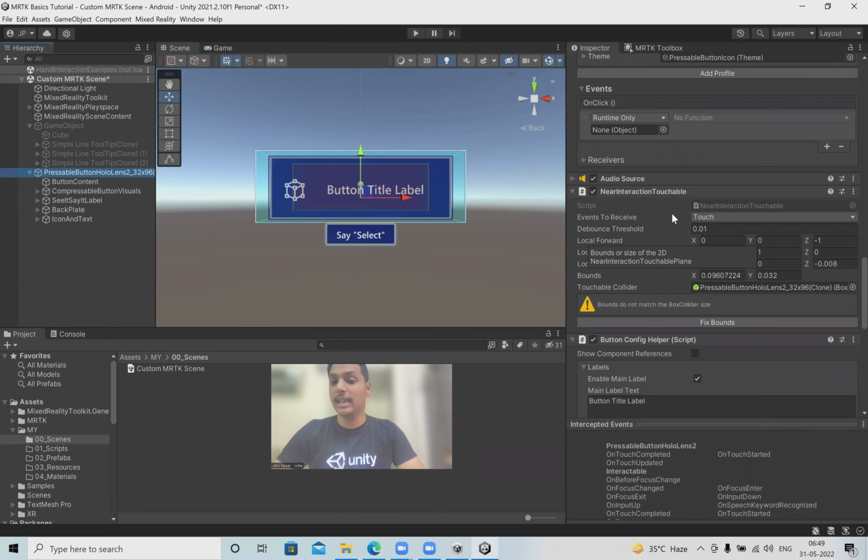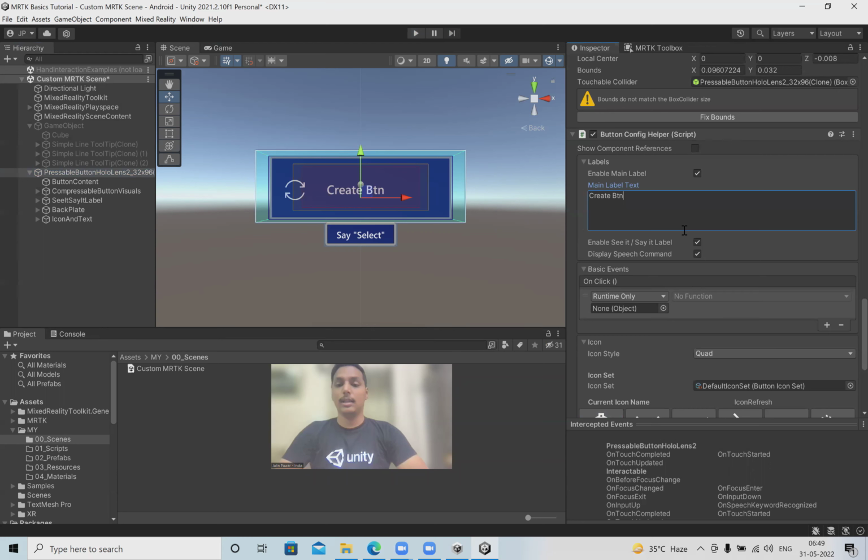So it is near interactable because we want the button to be pressed when we are near it. We don't want it to be pressed from far away, right? So this is the button text. Let's say, create button. Okay, maybe its name is create button, and this is the icon. So you can change the icon as well, right? And now this button is ready to go.